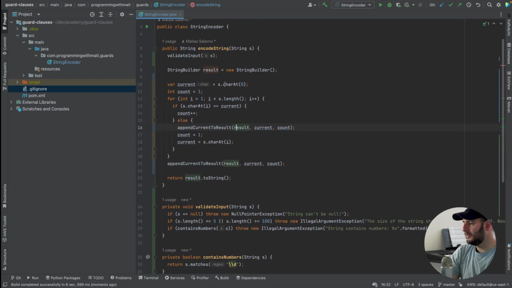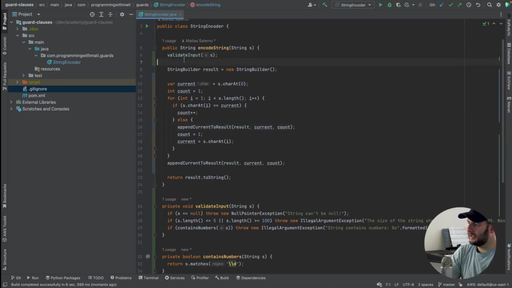So this is everything there is about guard clauses. It's a very useful technique for removing unnecessary nesting in our functions. So I really recommend that you use it, and your code will improve and your colleagues will love it. So that is all for today. Thank you.